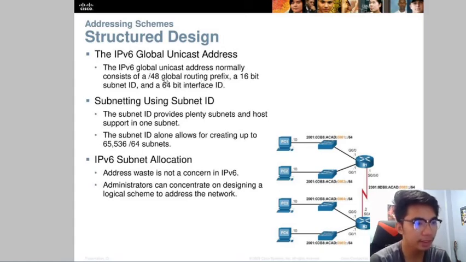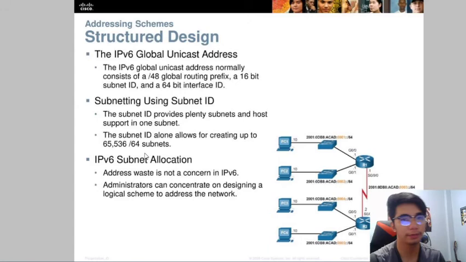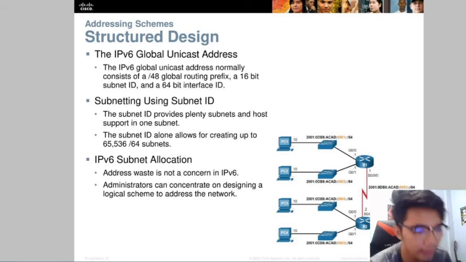The IPv6 global unicast address normally consists of a /48 routing prefix, a 16-bit subnet ID, and a 64-bit interface ID. Subnetting using the subnet ID: the subnet ID provides plenty of subnets and host support in one subnet. The subnet ID alone allows for creating up to 65,536 /64 subnets. Address space is not a concern in IPv6; the administrator can concentrate on designing a logical scheme.